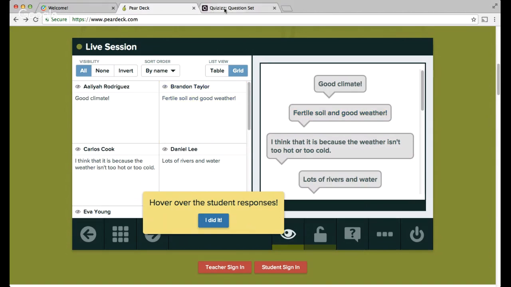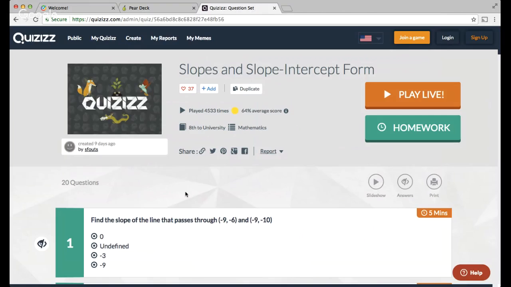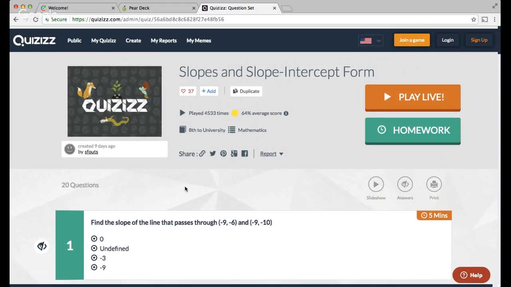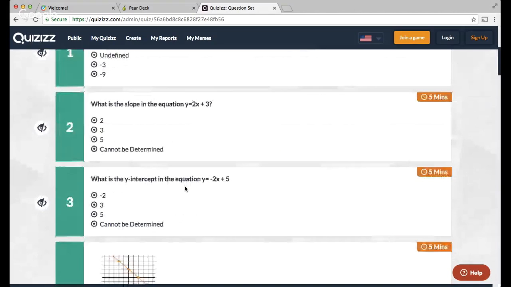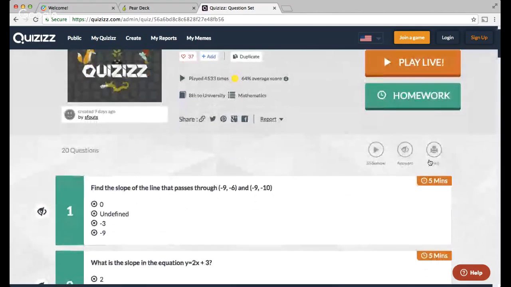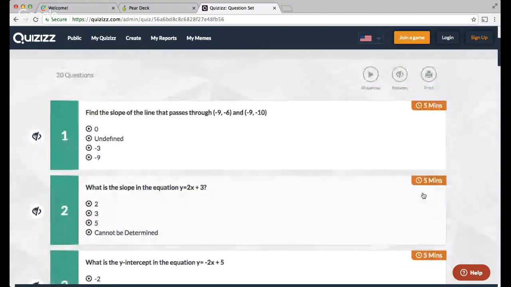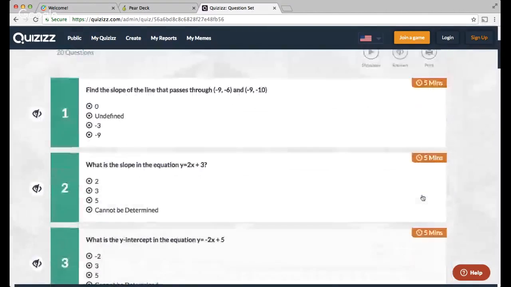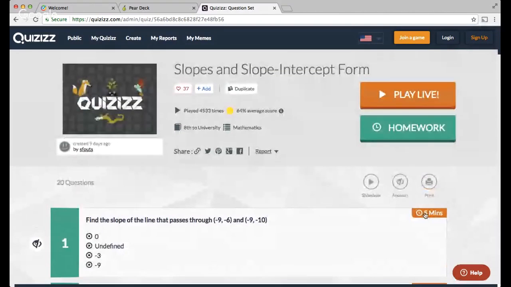The third website is Quizizz. I think this helps teachers and students to study. An online quiz could be made, and it's more interactive quizzes that you can answer. As you can see here, it shows how long the quizzes are. Each of these is 5 minutes, the time limit for the quiz.